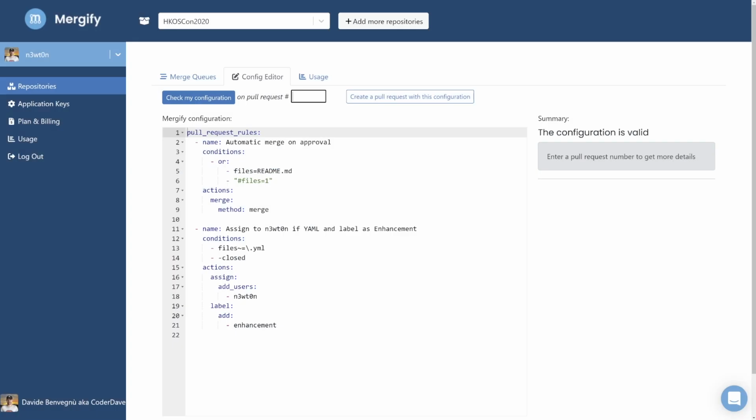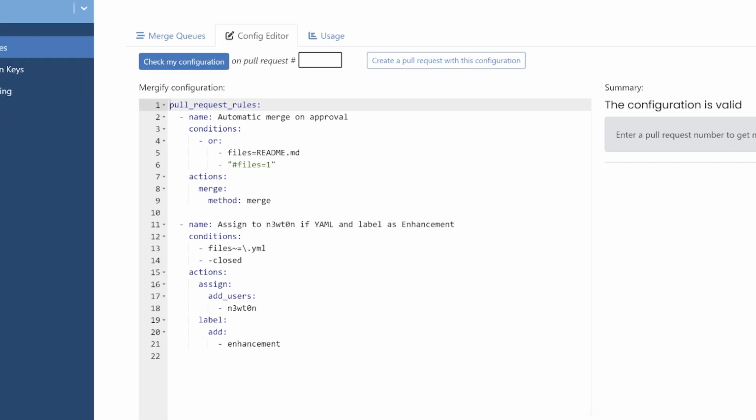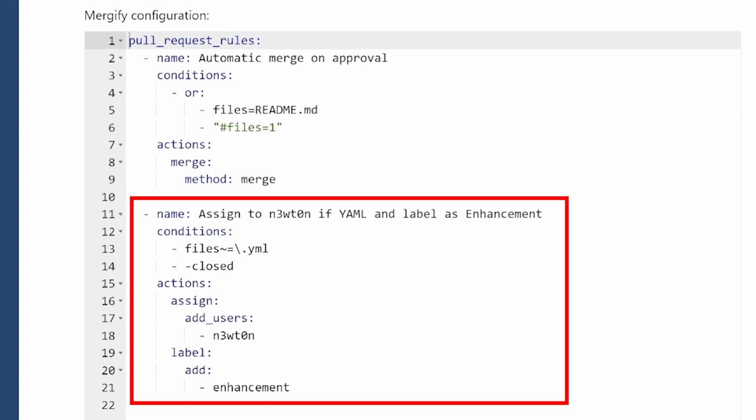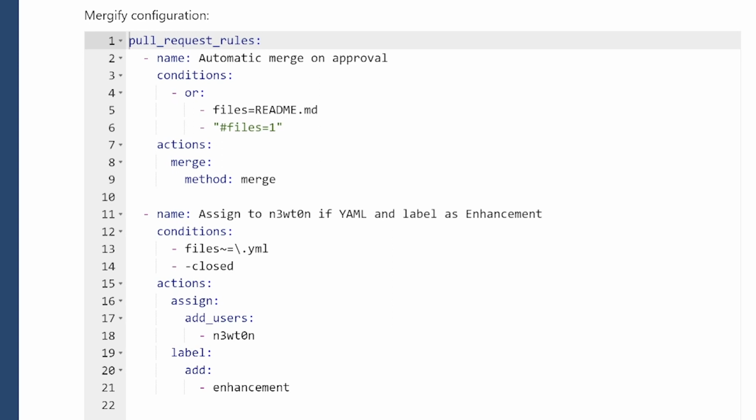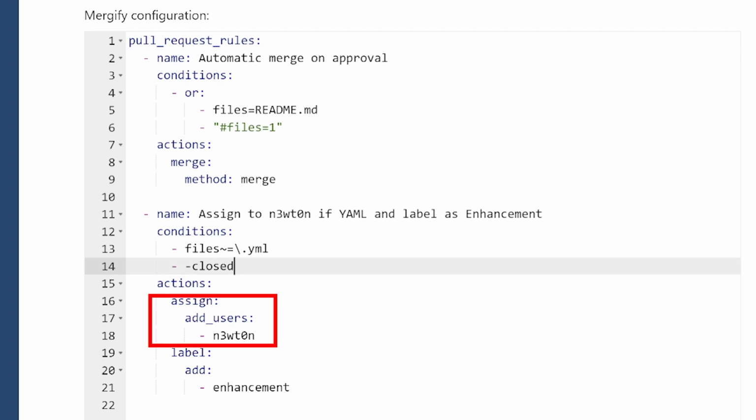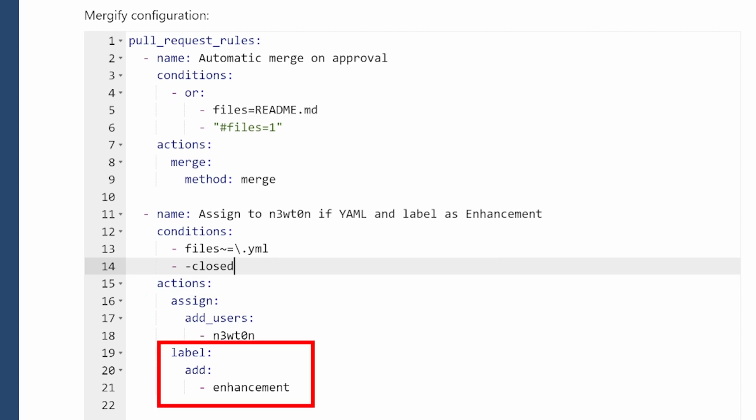We can, of course, also have multiple rules in the same file, and rules with multiple actions. As you can see in the second rule I've created, I want to assign any pull request that targets any YAML file and is not closed. This minus in front of the condition means not, so this is not closed. I want to assign it to the user Newton, which is myself, and also add a label to the pull request, and the label should be the enhancement label.